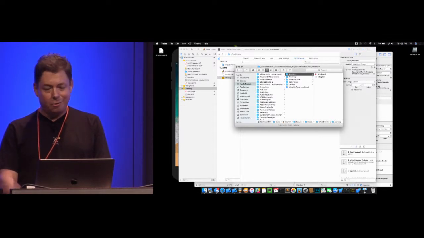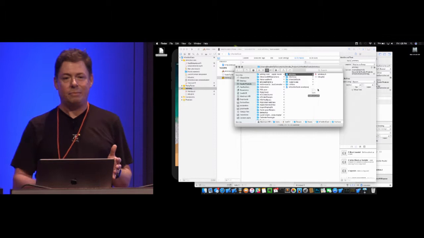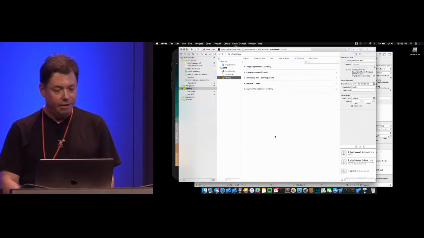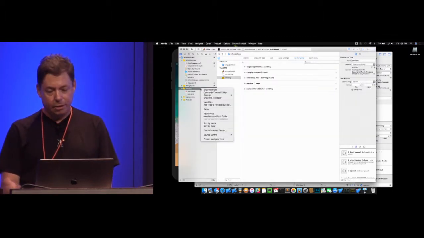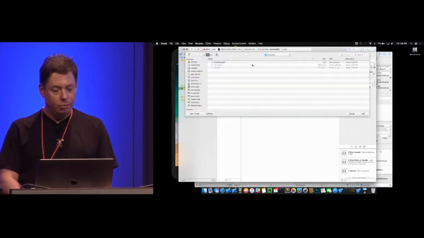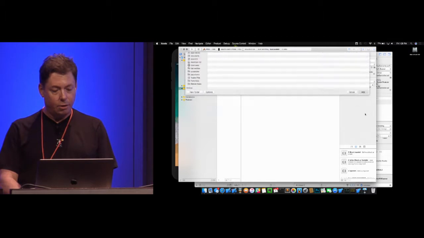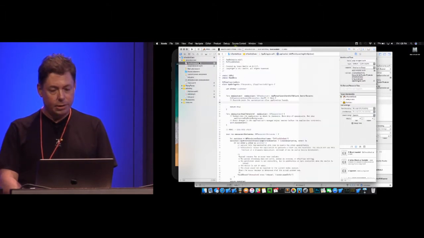It just created a directory, and it only put two things in there. It has a plist and a header file. And if you want to add files to it, you can just drag them in. And then inside of the framework, you want to tell it to include that file. So you'll just add files, select it.